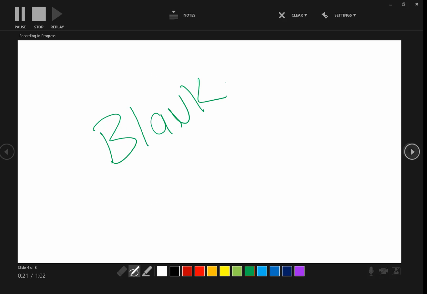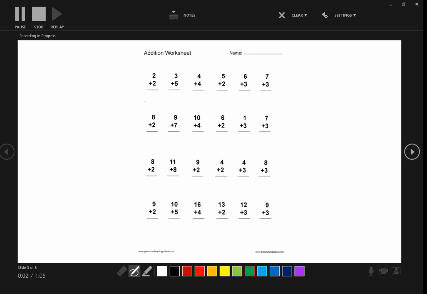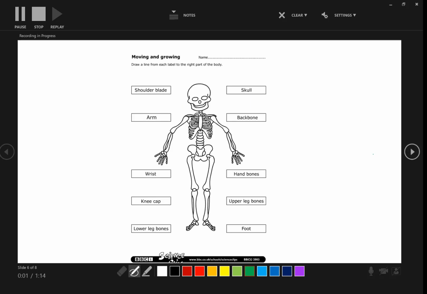So I'm going to click the next button. You can work these problems out with your kiddos. And then I'm going to click this next button again to go to the next one. And then you can label different things.